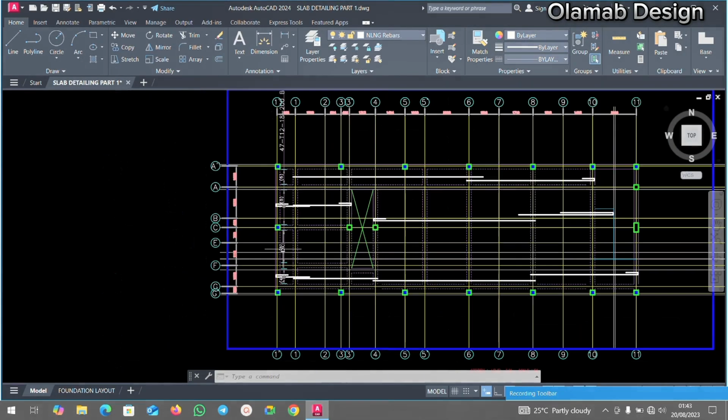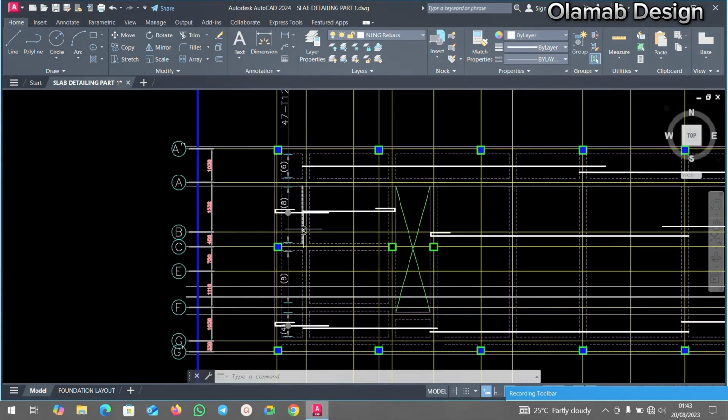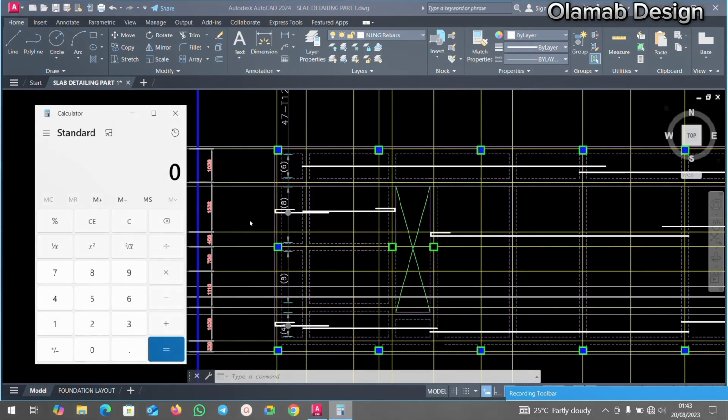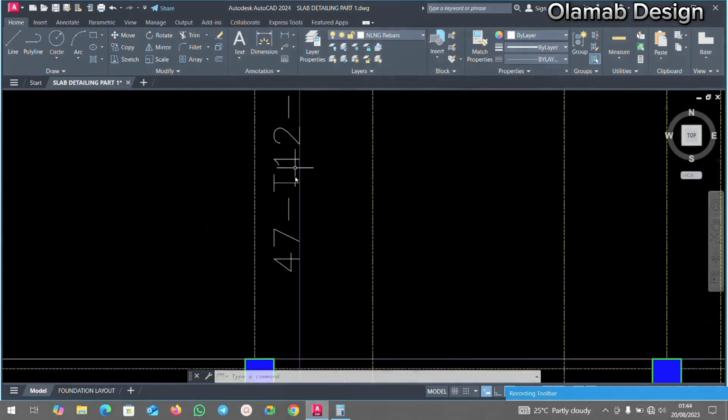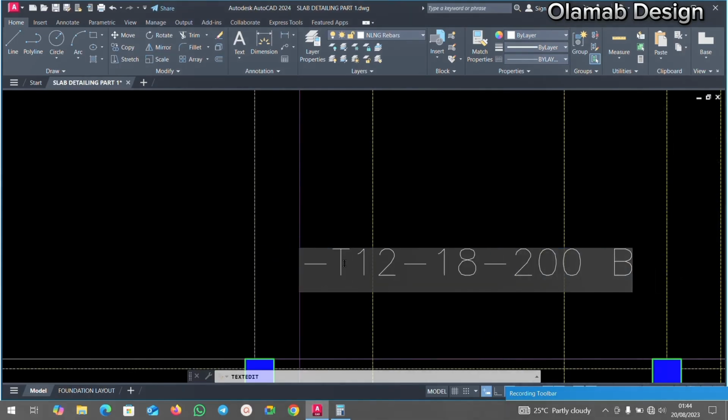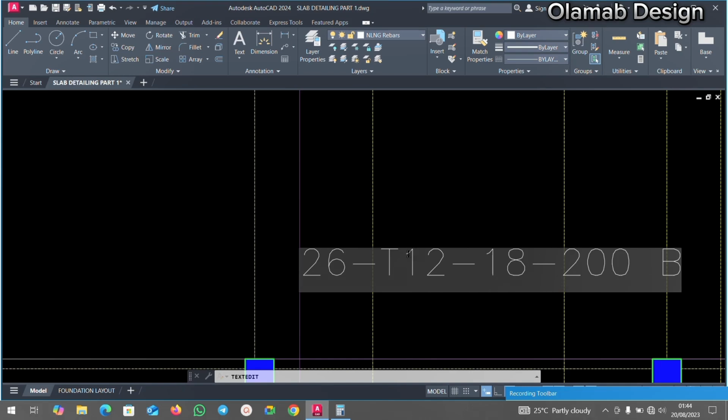So here, let's also add this together. Here we are going to pick our calculator. This is 8 plus 8, this is 16, then plus 6. 16 plus 6, this is 22. Then 22 plus 4, that will give us 26. So here we are going to have 26. Then you can choose to use T, and you can also choose to use Y.